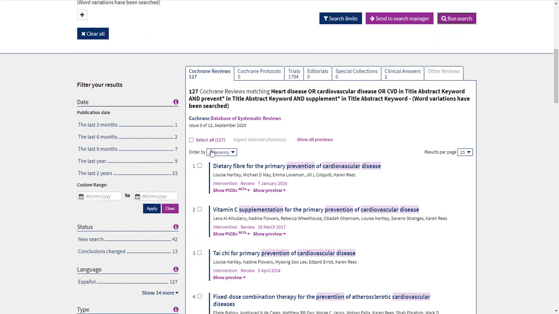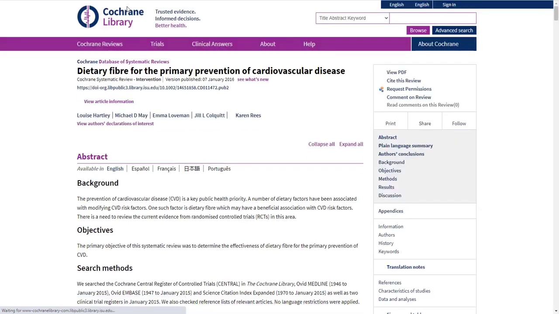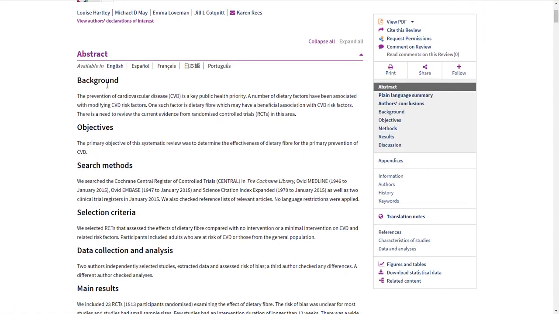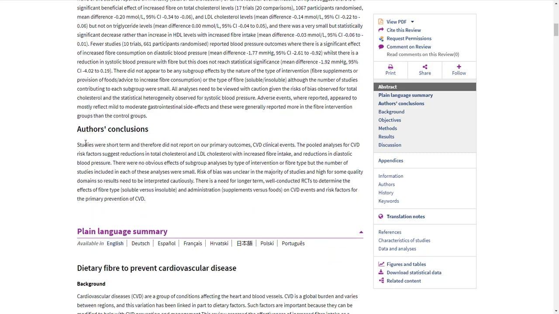As I can see, everything's sorted by relevance, and I can do a custom date range to get rid of the older stuff if I wish. Dietary fiber for the prevention of cardiovascular disease. Maybe it's a better idea for me to advise my patient to just start increasing her daily dietary fiber intake instead of bothering with supplements. So if we click this, we can see the background. We can just scroll through the headings. Author's conclusions: studies were too short-term, so the systematic analysis had some problems. Let's see. Yeah, increased fiber intake reduced total cholesterol. So there's still a need for more research here is the conclusion.